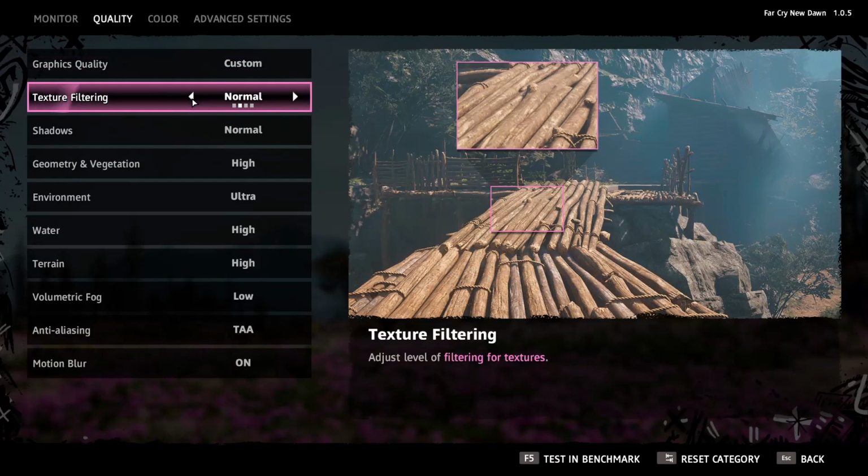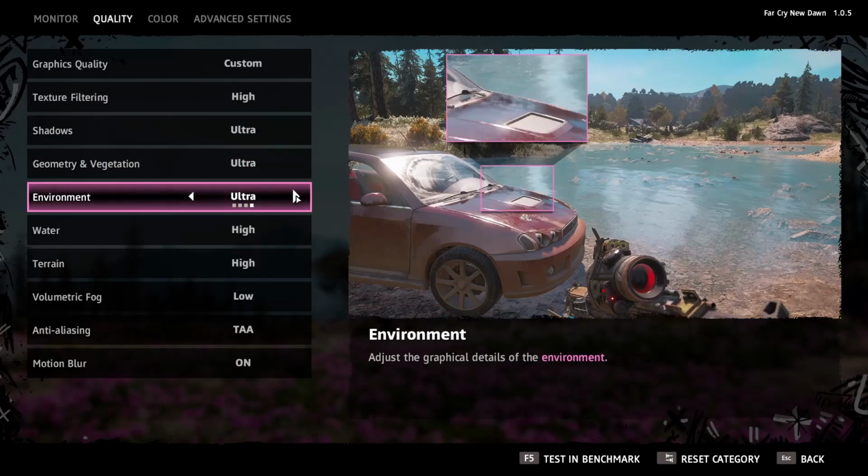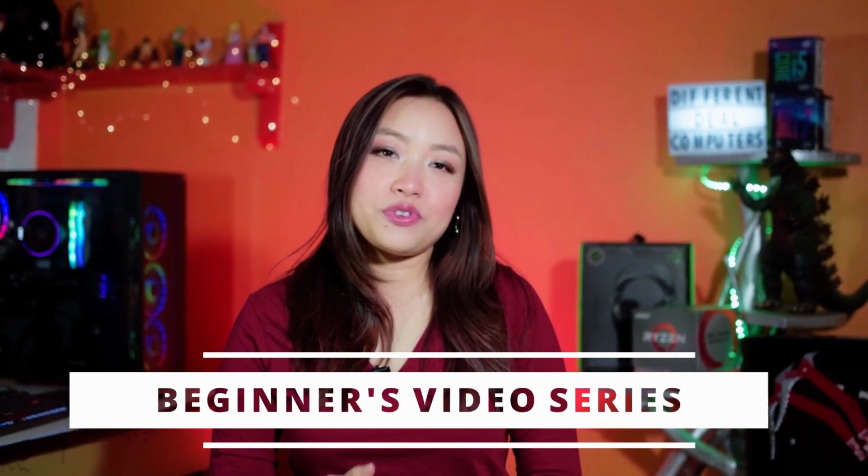And if you change the game settings without really understanding what each setting does, then your game will run like garbage.